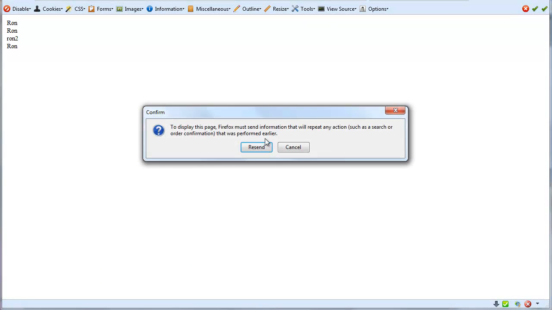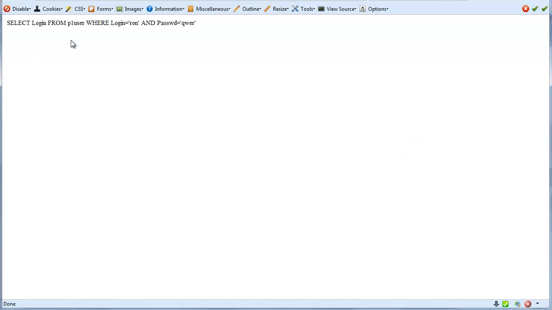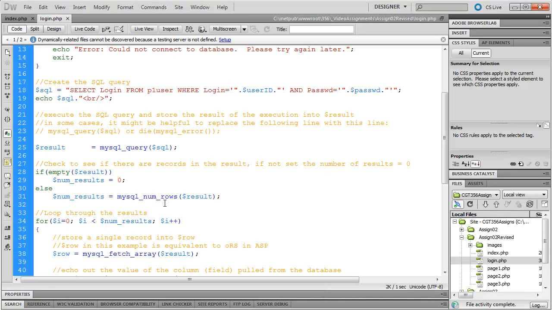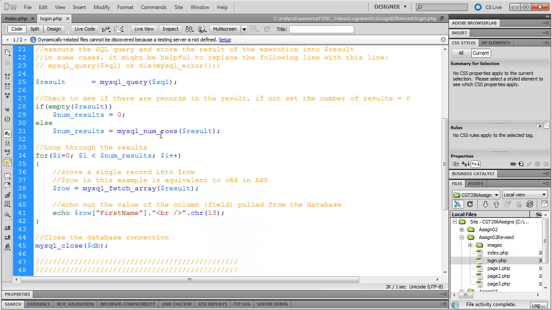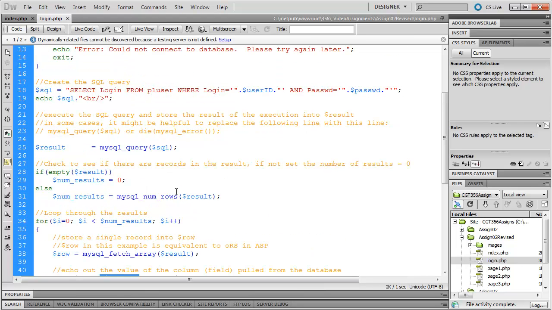and I'm going to refresh this page again. And now you'll see we've got select login from P1 user where login equals. We've got single quotes around it, and passwd equals. We've got single quotes around it. So it looks good. You'll notice the first name did not print here. I'll give you a second to realize why. It's because we changed this to select login, and down here we're still echoing out first name. So if I change that to login, it would list the logins out.